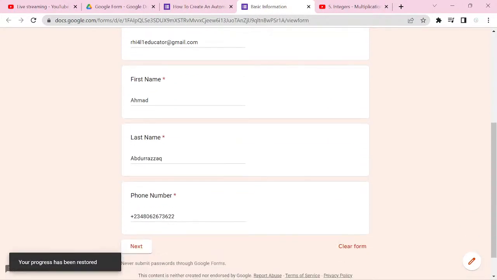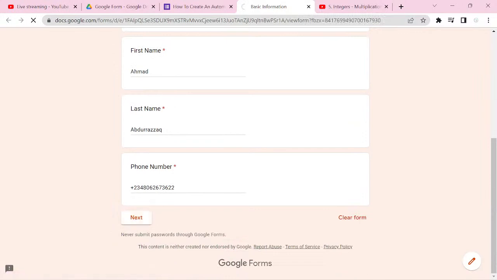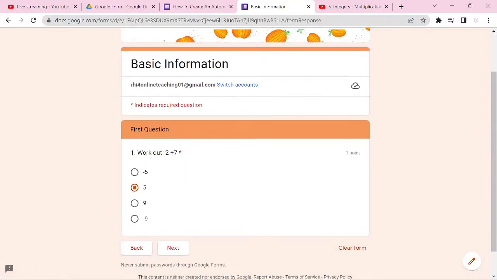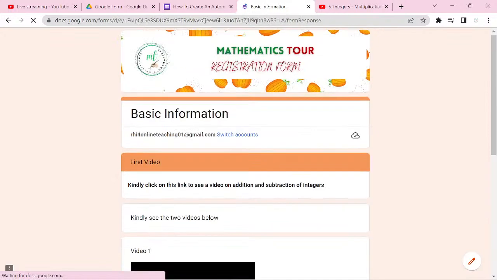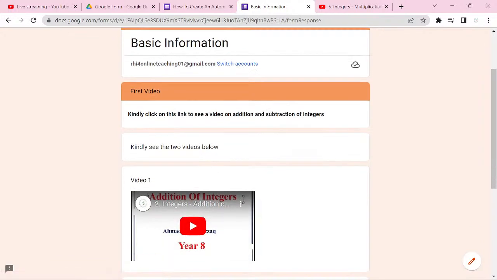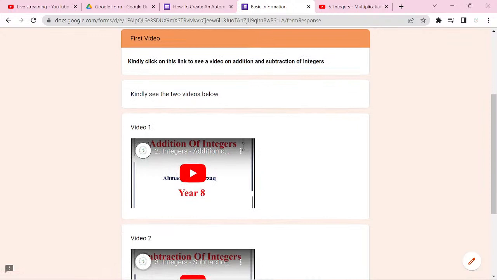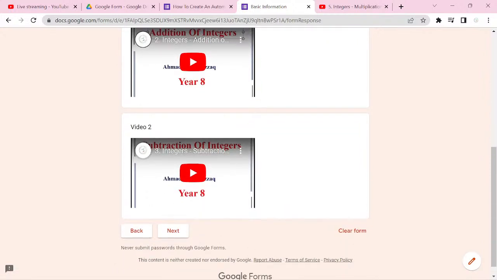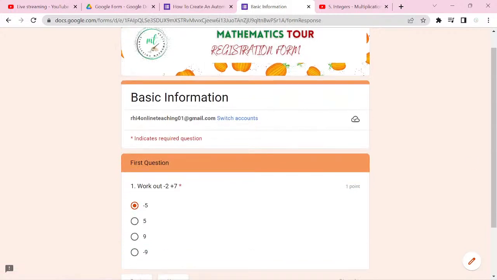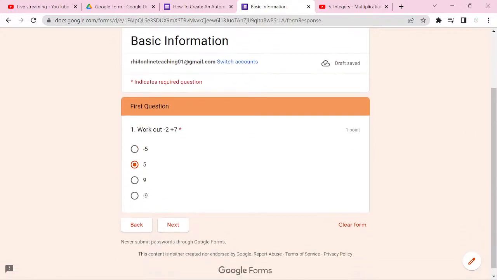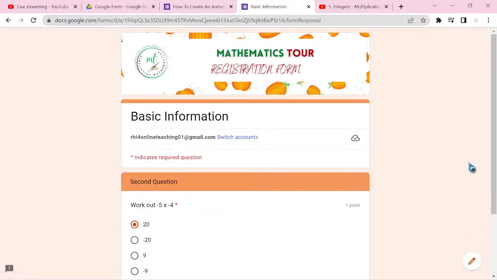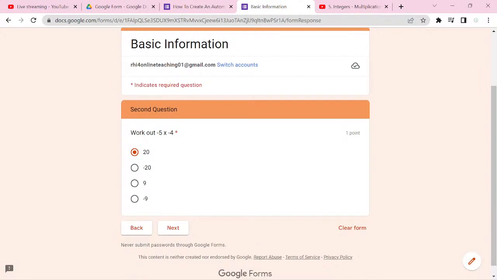So you put your info, click on next. Then if you select the wrong one here, click on next. It should take you to see a video. You watch the videos, and when you are done with them, click on next. It should take you back to the same question. You pick the correct option, click on next. It should take you to a new question. So you pick the incorrect one, click on next.